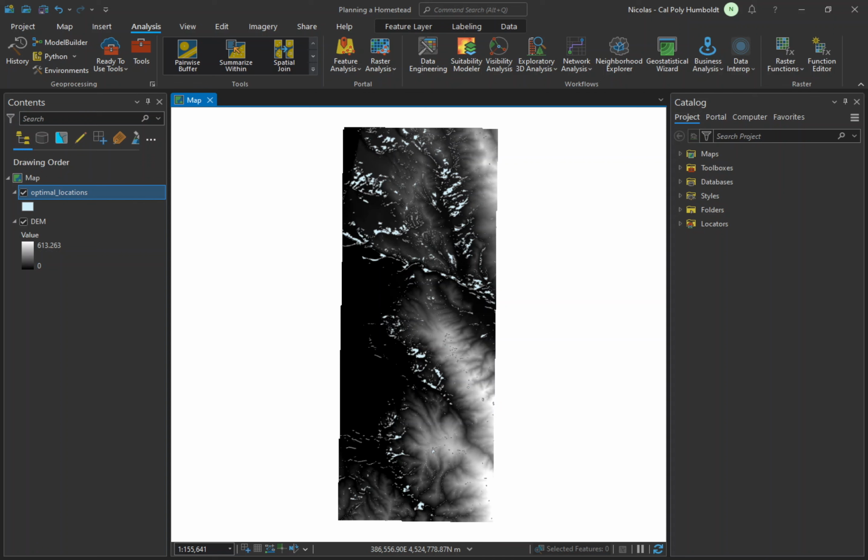A definition query is a good option when you want to work with a subset of the data, but you don't want to have to create a whole new data set. Okay, in the next step, we're going to finalize the location of the homestead.